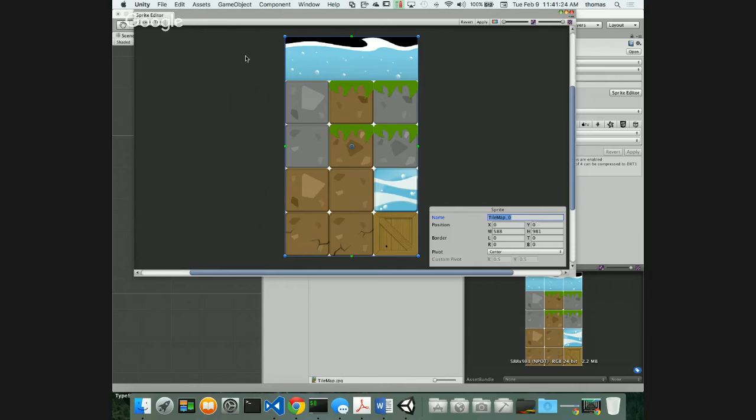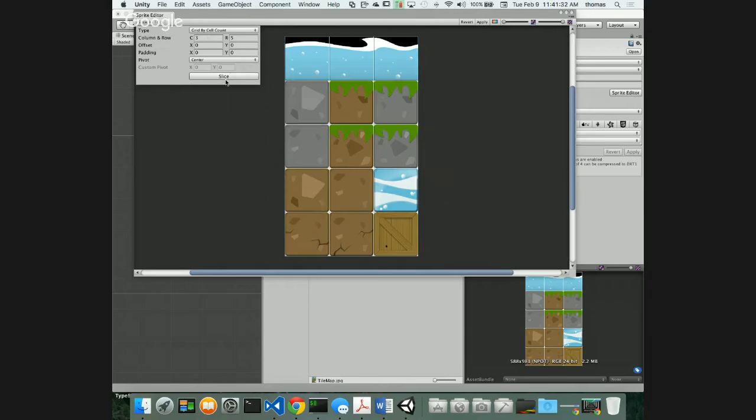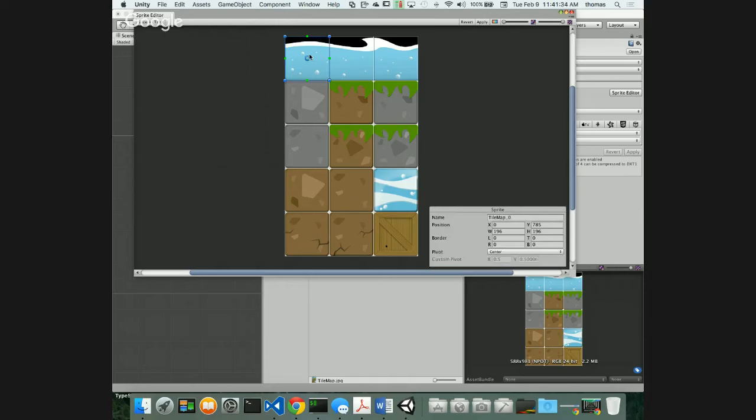Okay, let's slice it up first. So I'm going to go slice. Again, I'm using grid by cell count, and I go 3 by 5, and I press slice. Cool. Now I look at this, and let's say I want to make this something different, or this one here is just a gray tile, right? So I could say gray tile 1 down here if I wanted to. I just rename it. I'm not going to do that. Just keep it easy and click apply. Okay, cool. Now let's go back into Unity proper.